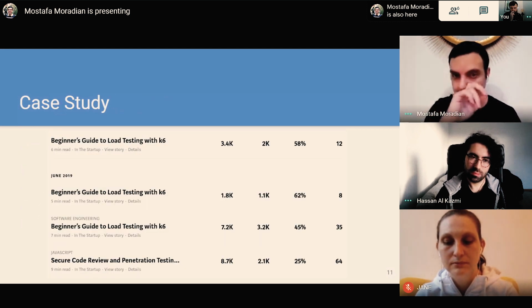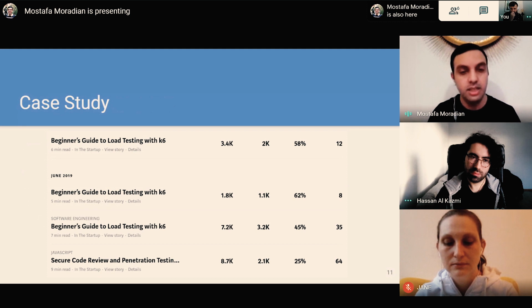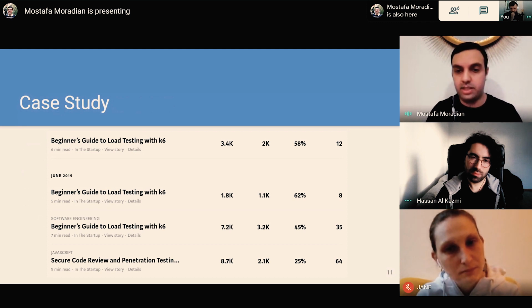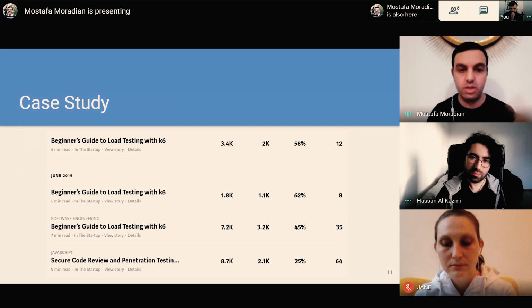Anyway, case studies. This screenshot I took last night. It's sorted in reverse. So I'm going to talk about one article, which is about secure code review and penetration testing of Node.js.